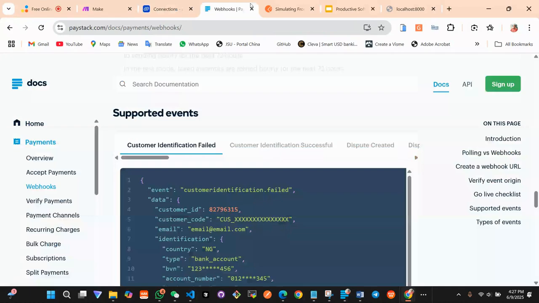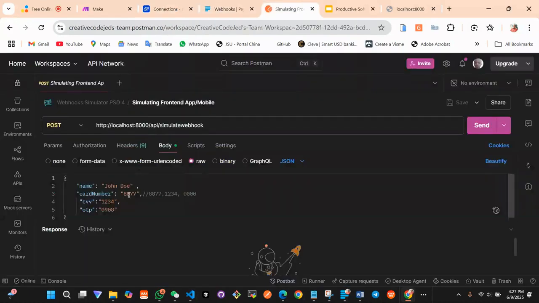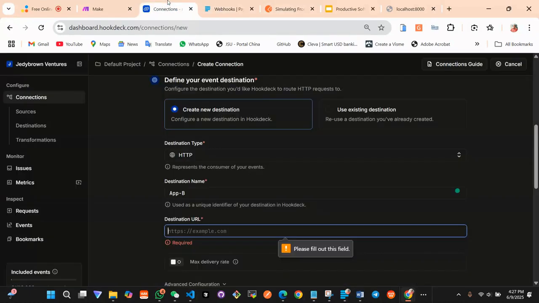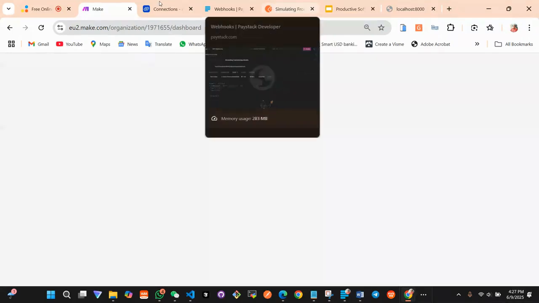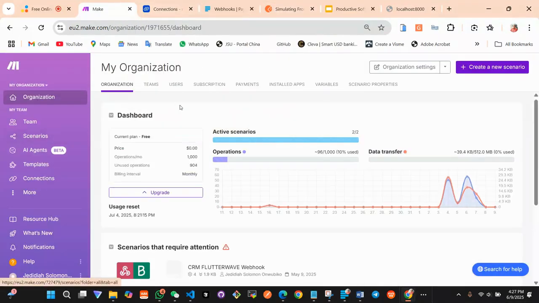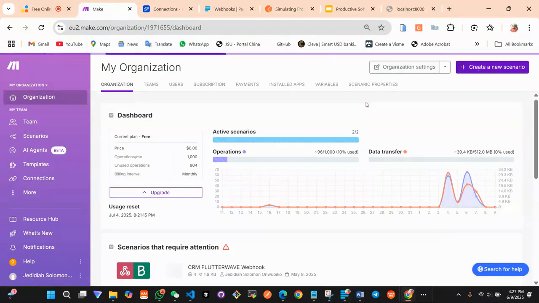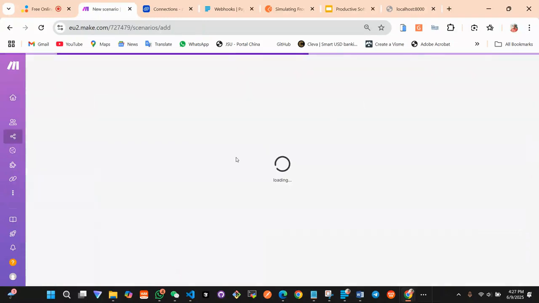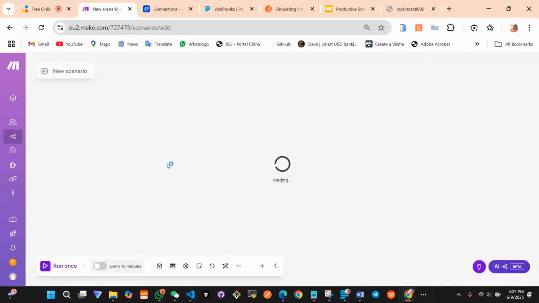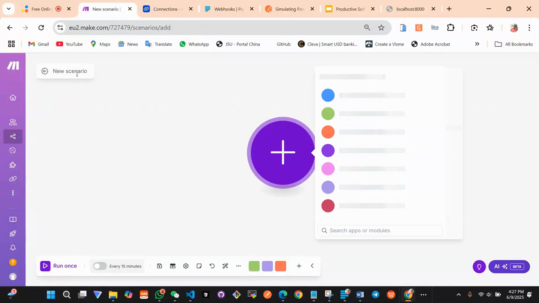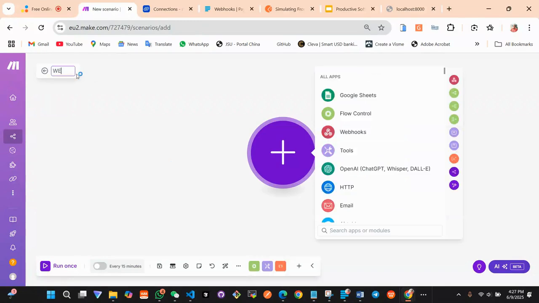As that is coming, let's get our data ready. Yeah, this is ready. So just to get the URL here. Okay, so it's just to create a scenario. Let me create a scenario immediately. You create a scenario, and the scenario is going to use a module. I can call it Webhook Simulator.